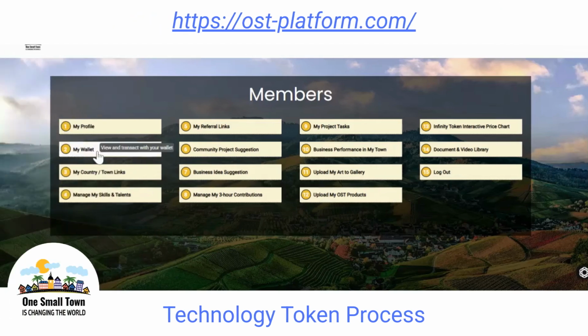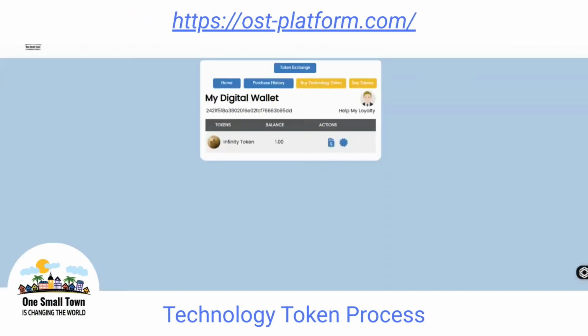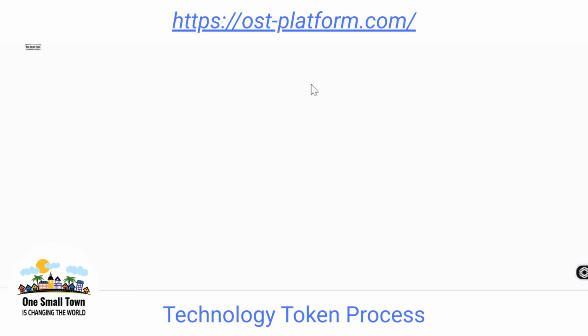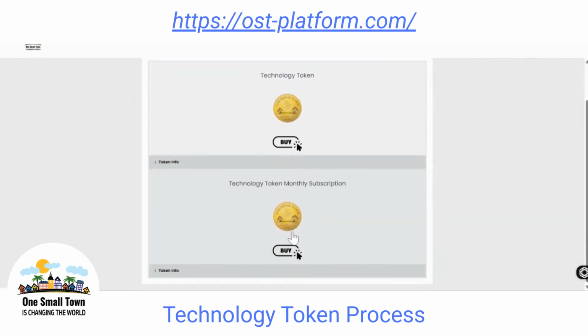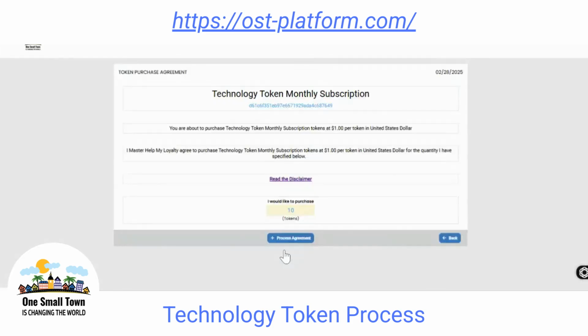Navigate to My Wallet and familiarize yourself with the functionalities and action buttons. Click on Technology Tokens. Choose between a one-time payment or a monthly subscription. Click on Buy. A token purchase agreement for the technology token will open. You will be purchasing technology tokens at $1 per token in United States dollars for the quantity you specify below.